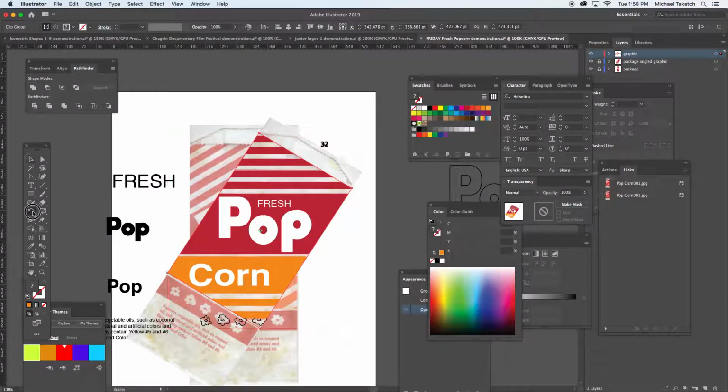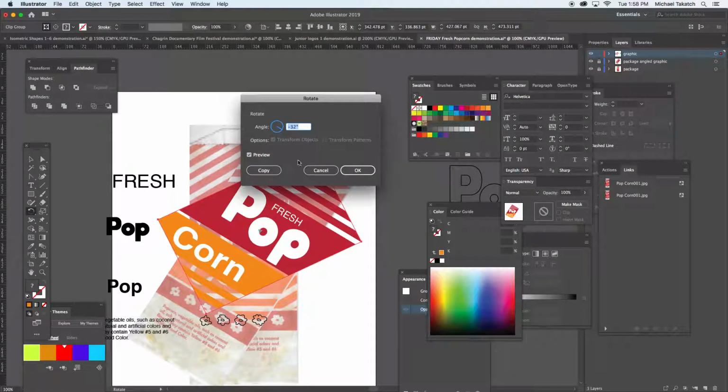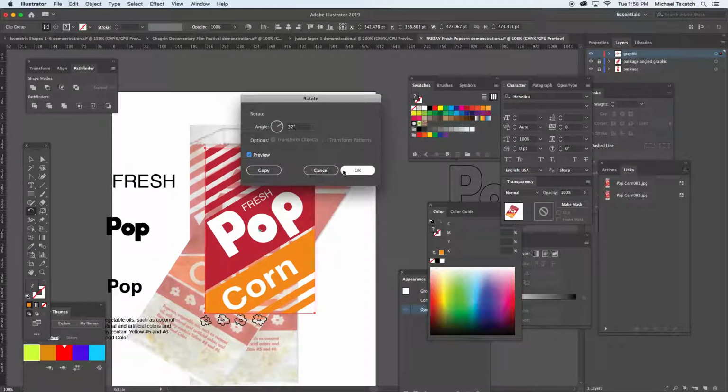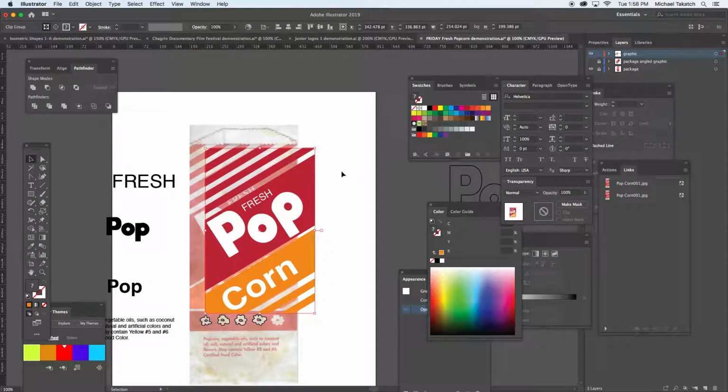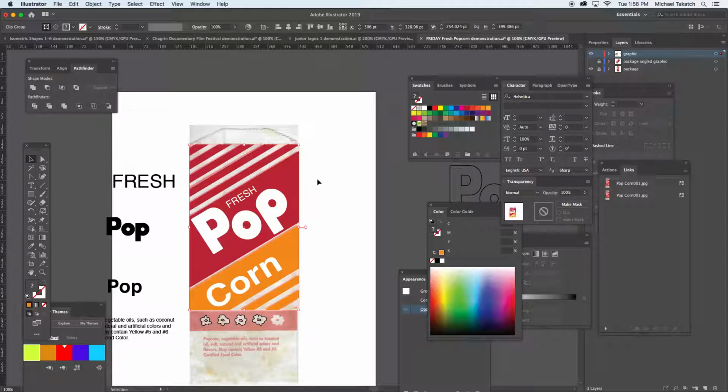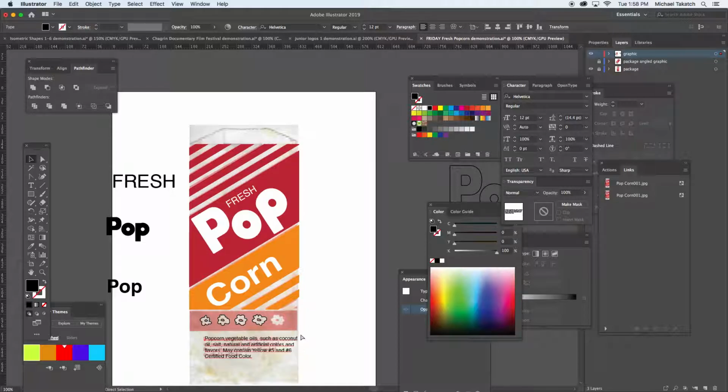Double click the rotation tool, select it and rotate this back. You can see it's at 32. Just go to 32 and just hit OK. And now you have this top piece. I'll turn this layer off. Now you can see that this part fits right inside there. Not too difficult. This part has the text already placed in there.